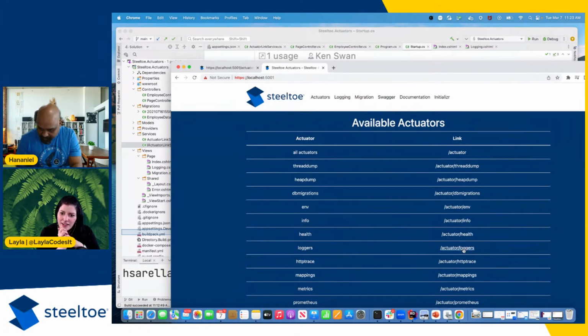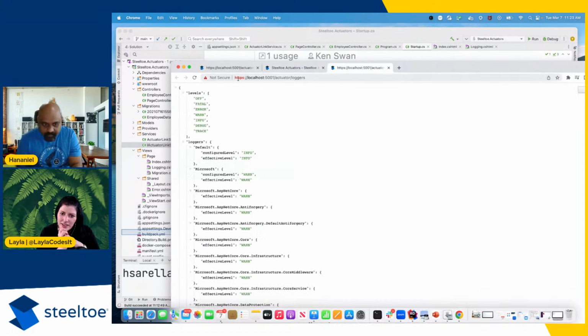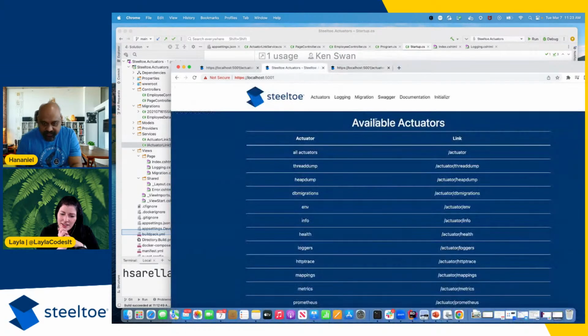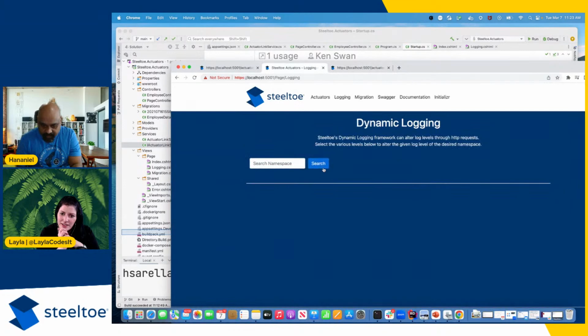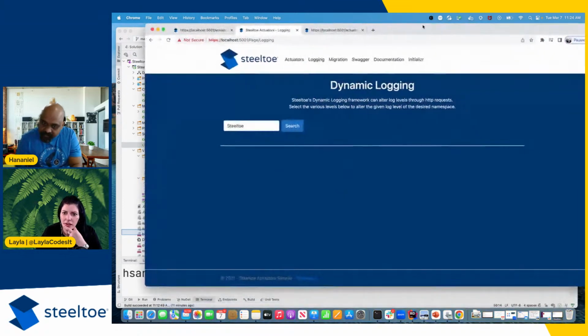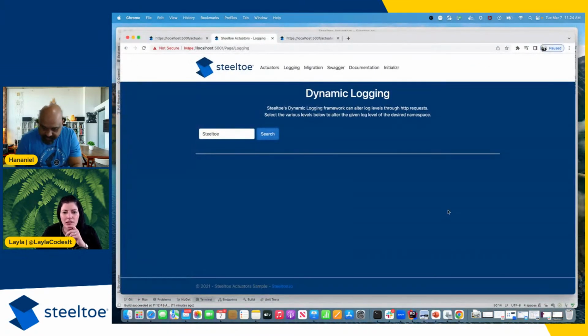So let me try. Oh no, that was a link, right? So there was an actual loggers page, and then I would expect this, say maybe say default and say search, it should show something, I think, because that's what it's trying to do. So we can try and debug this right now. Let's give it a go. Okay.